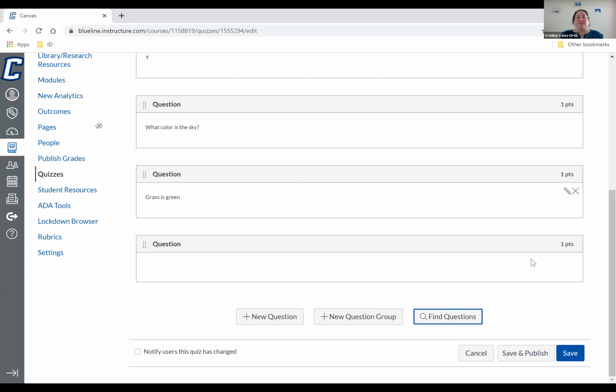And there they are. Here's where I recommend faculty go ahead and change the point value system, or the point value worth. But again, keep in mind, if you make any edits here, it won't go back to the question bank.